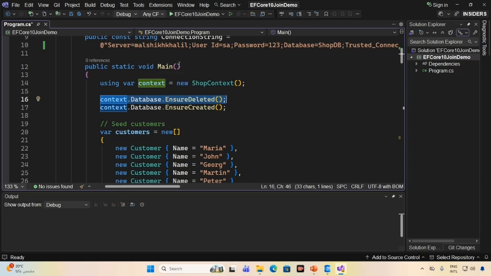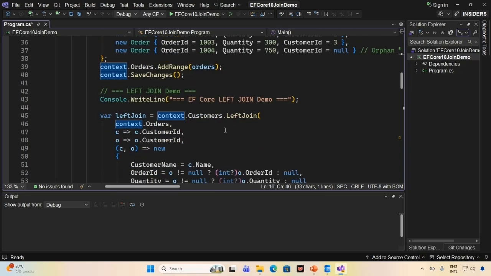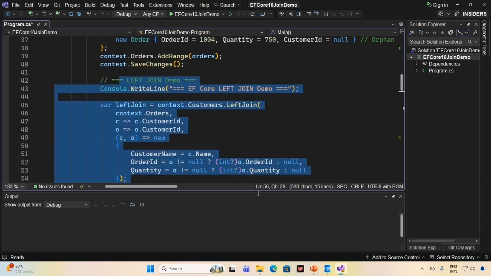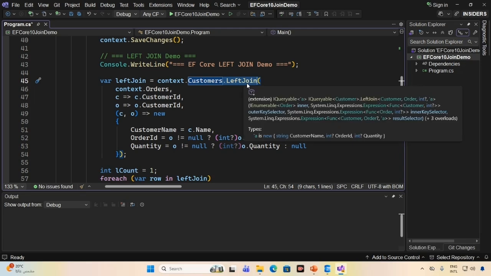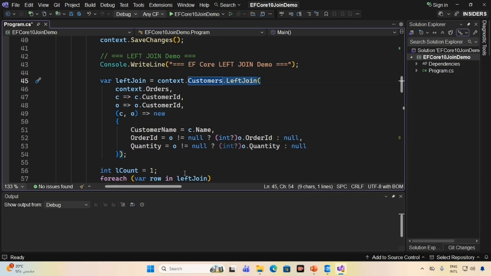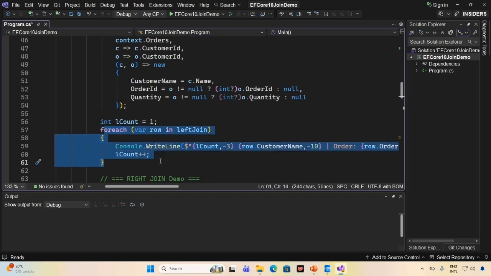Now for the left join, we write this. Notice that we use LeftJoin. This says take every customer, join it with the matching order. If a customer has no order, o is null. Then we select the customer name, order ID, and the quantity. Finally, we print the results with a foreach loop.